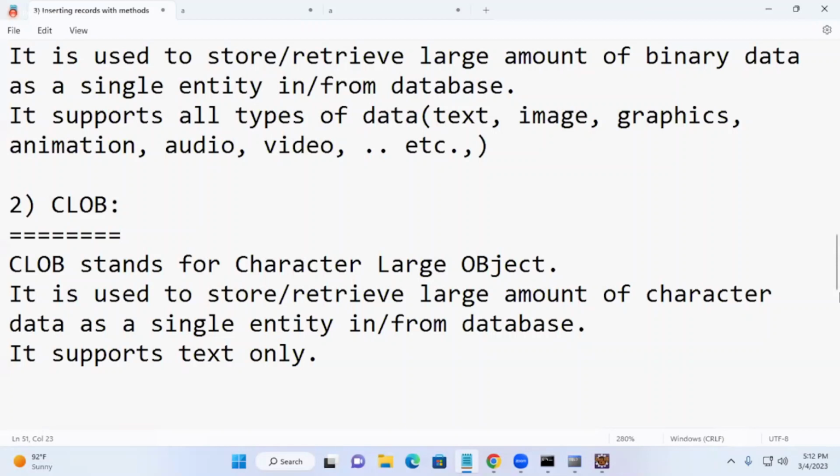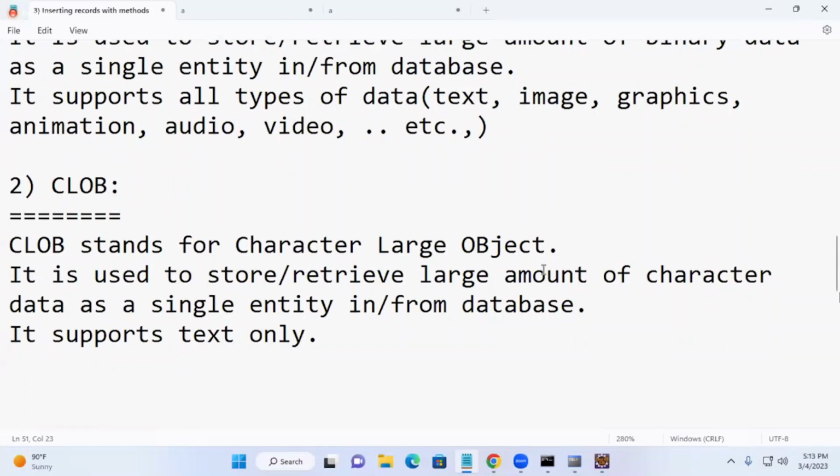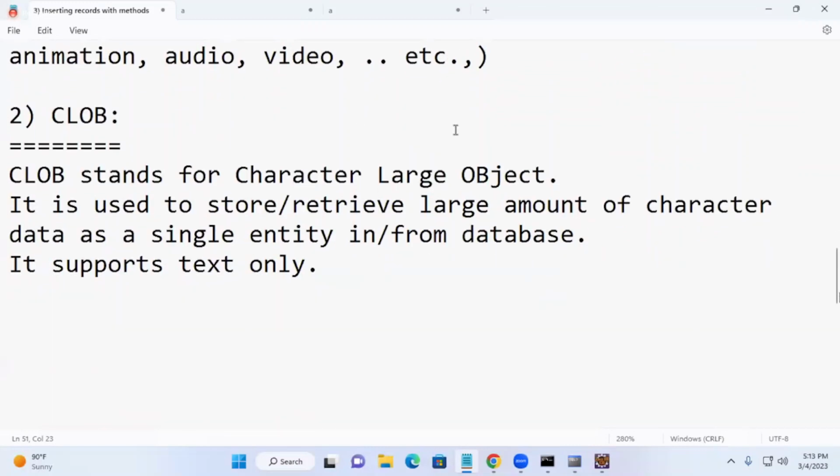Suppose in Oracle, the number data type is there. While retrieving in Java, which data type will we use? Int data type. In Oracle, varchar2 is there. While retrieving in Java, what will we do? String. But here, blob and clob data types in Oracle.